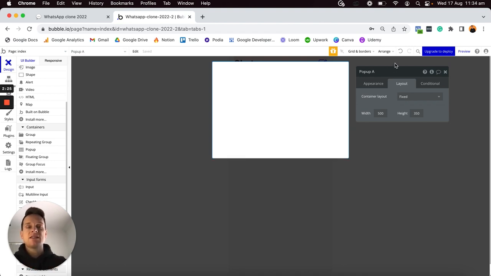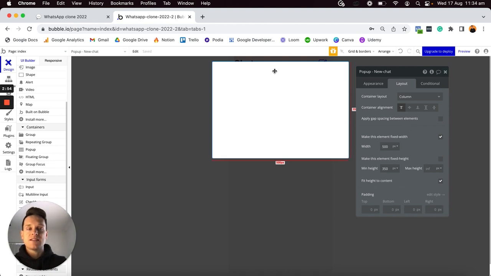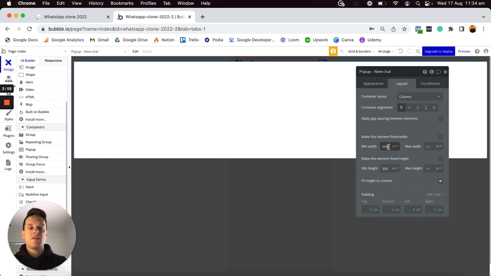And now when it comes to this pop-up, the first thing I'm going to do is update the name of this to be called pop-up new chat. So this is going to be the first of 2 pop-ups that we're going to be building in this section of our tutorial. When it comes to the design settings of this pop-up itself, I'm going to update the container layout to be a column because I'll be stacking elements in this from top to bottom. I'm also then going to unselect that this pop-up should be a fixed width.